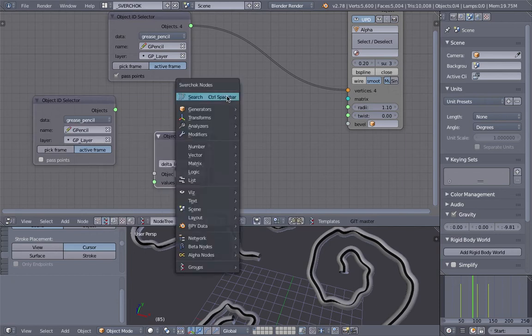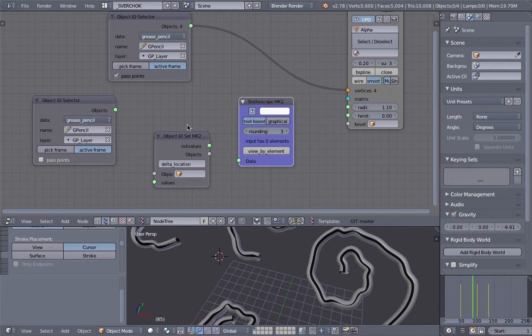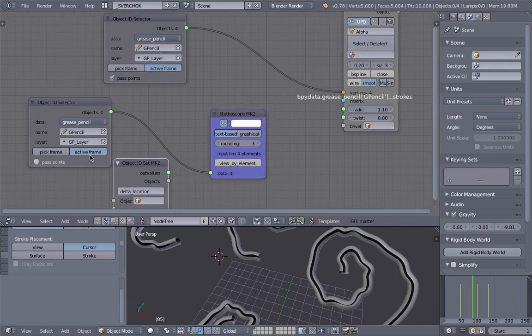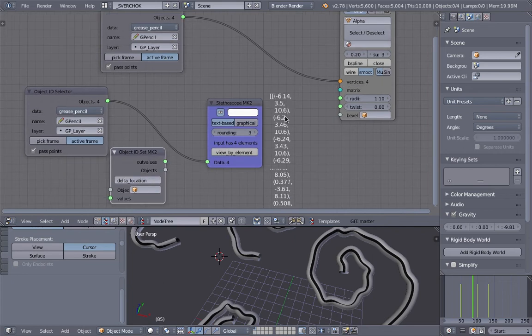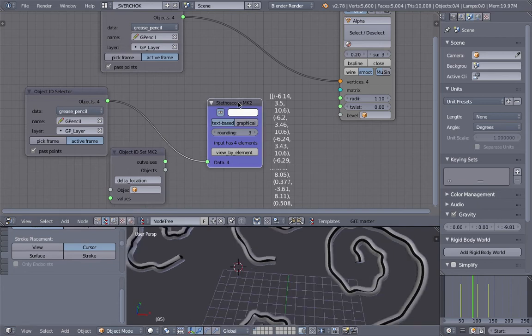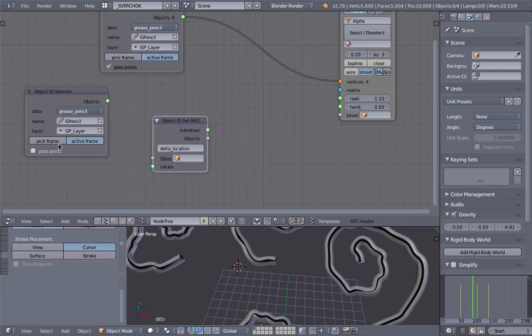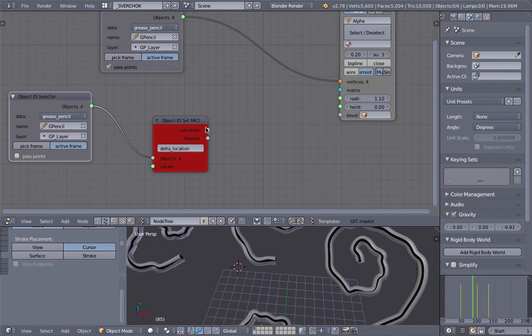Because what happened is, if we look at it using the stethoscope here, see this is the object data. If we turn on pass points, it's going to wrap the points and separate the curve points for you already. But if we want to get the strokes value, we want to turn off pass points and plug in the data here.